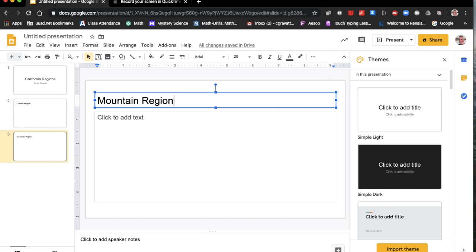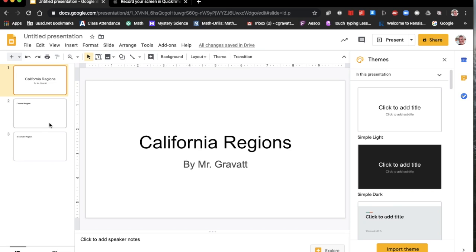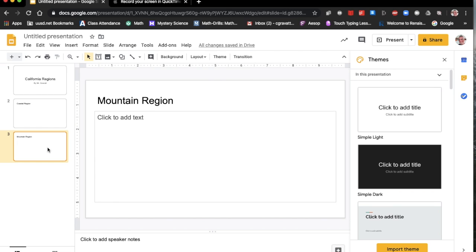We have California regions. You'll notice if you click on any one of these over here on the left-hand side, you will select them and it'll go back to that slide. These slides are in order, and that's important, so don't move them around because you'll be able to do that later. But right now I want you to make sure it's on the mountain region one, not this one or this one, but this one. Make sure you click on that and you see that it's highlighted by some color here.